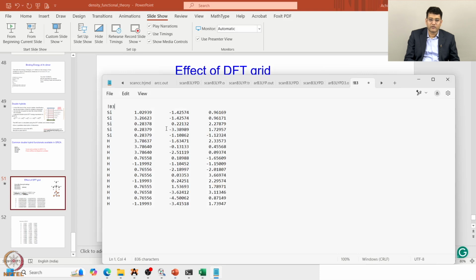So, it is B3LYP, def2-SVP. I will use RIJCOSX, of course, and this is an XYZ file, XYZ format.